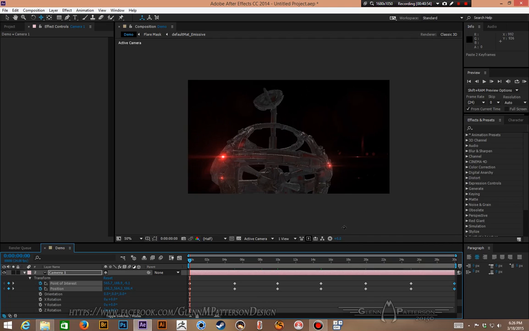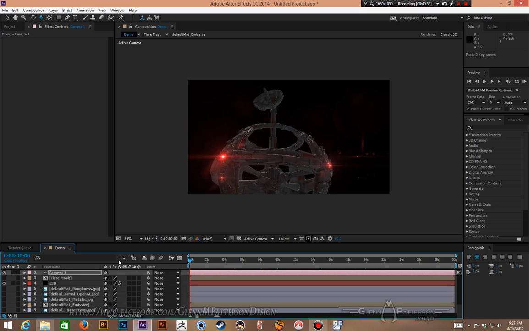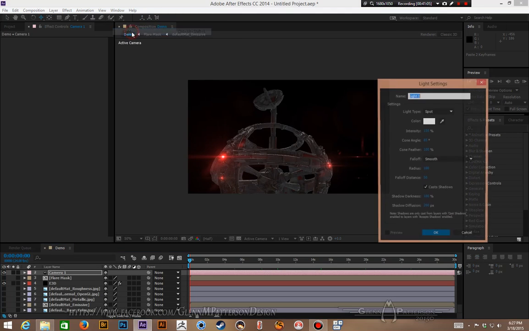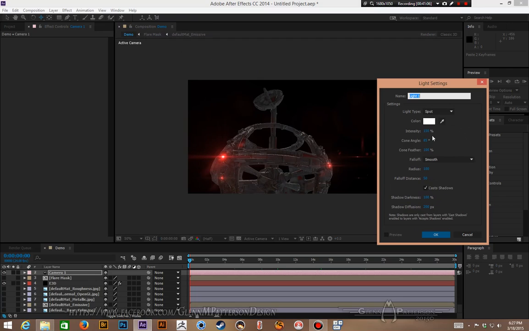Okay, now let's go ahead and set up our lights real quick, and then we'll set up our shadows on the model. I'm just going to set up one light: new layer, new, light, and I'm going to do a spotlight, 150%, 85 cone angle, feather 100, falloff smooth, radius 100, falloff 50, cast shadows, shadow darkness 100, shadow diffusion 200 pixels.